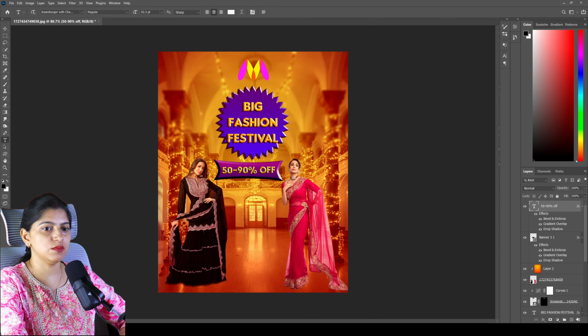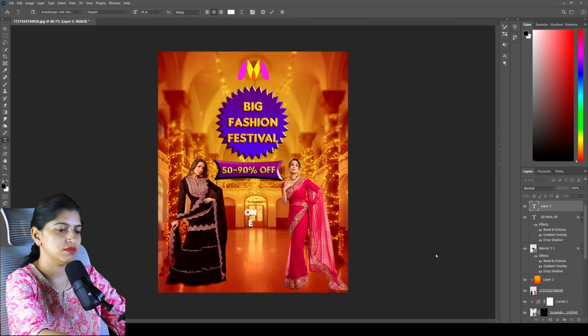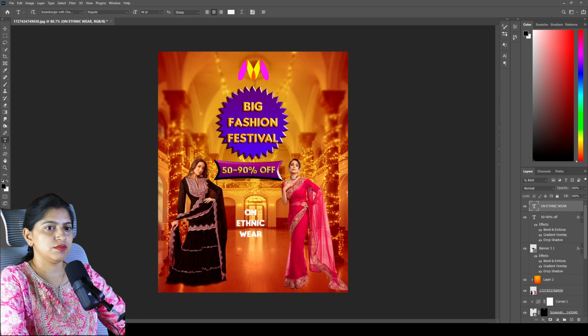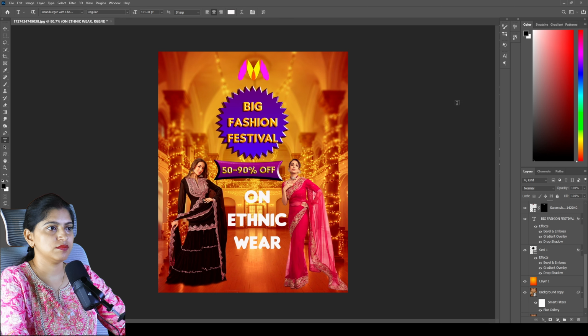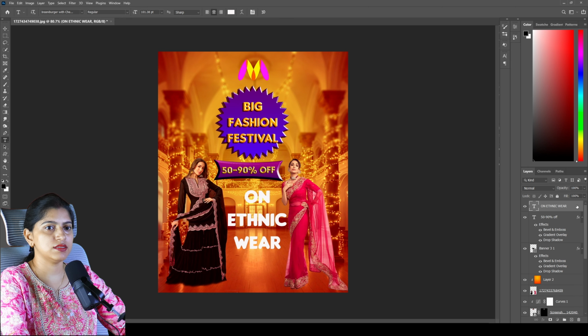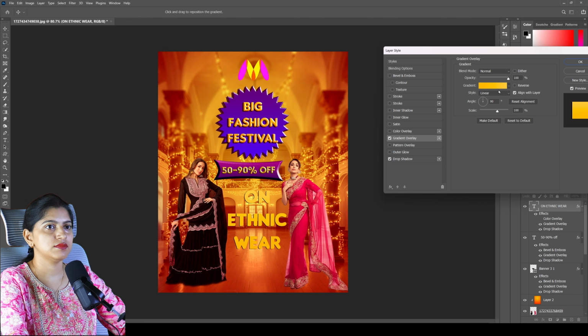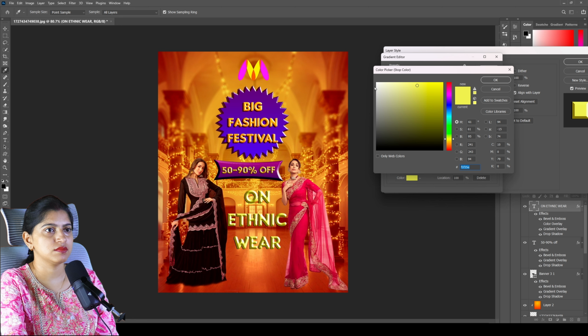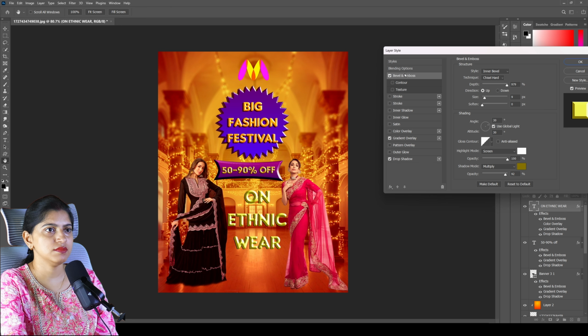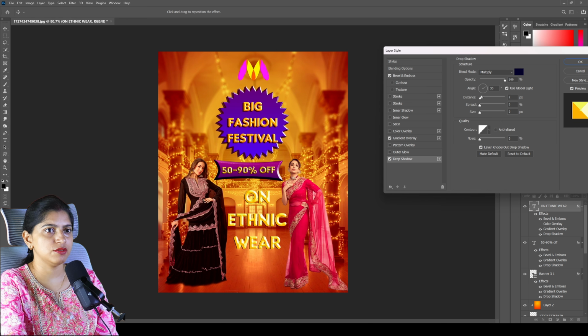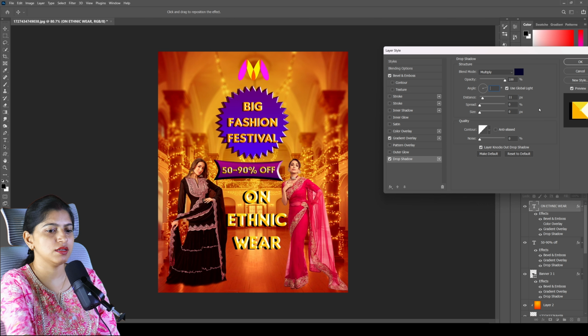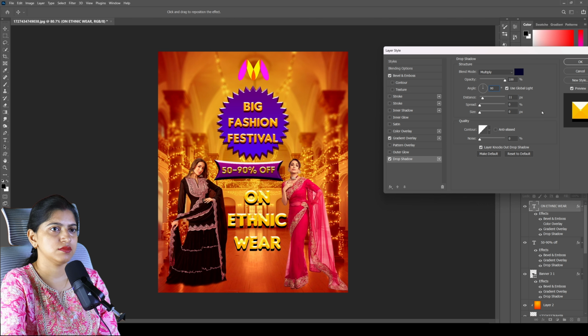Now I will add in one more text layer. Press Ctrl T, resize it. Okay, now let's enhance this text with blend if. Add a drop shadow, gradient overlay. Change it for more lighter color. Go to bevel and emboss and increase size. Okay, let's add a drop shadow and increase its distance and change its angle to minus 90°.